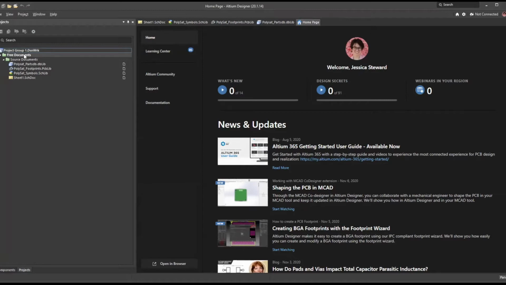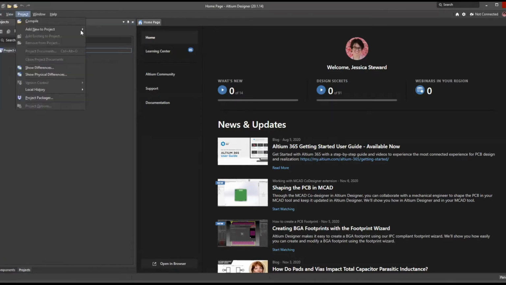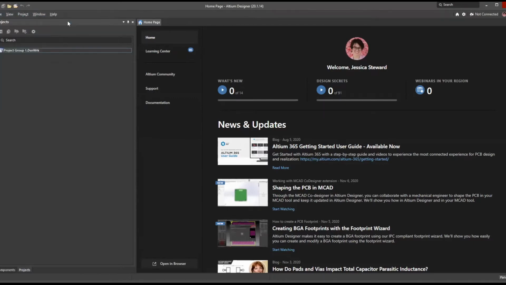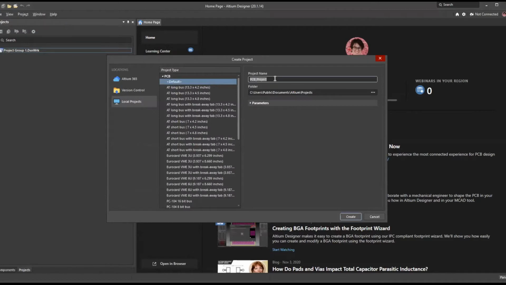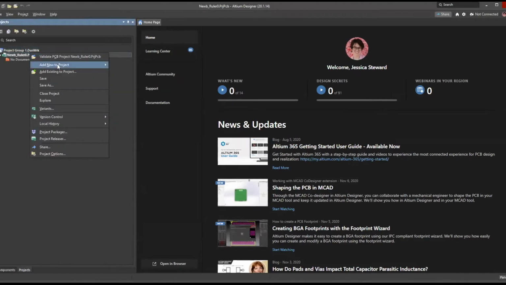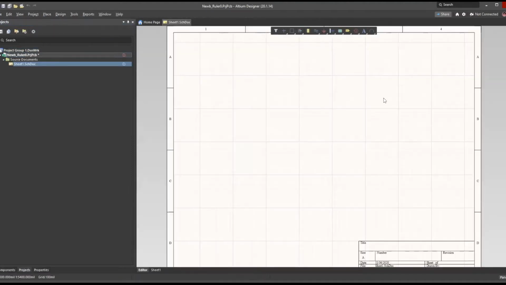First, let's close this. Okay, so we're going to start from scratch. File, new, project. Name the project. I'm going to go ahead and do Newb ruler 1.0. Okay. Create. Once you create the project, you'll want to add new to project and add schematic.